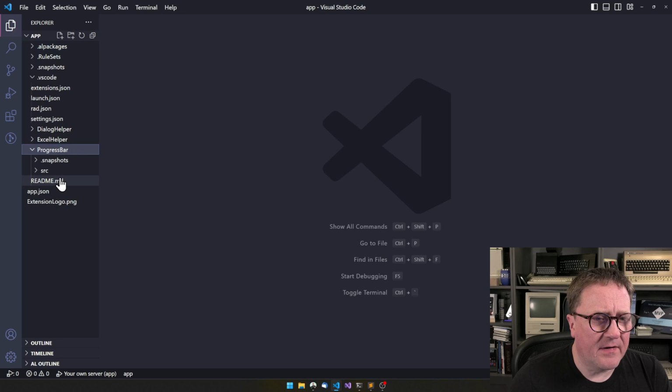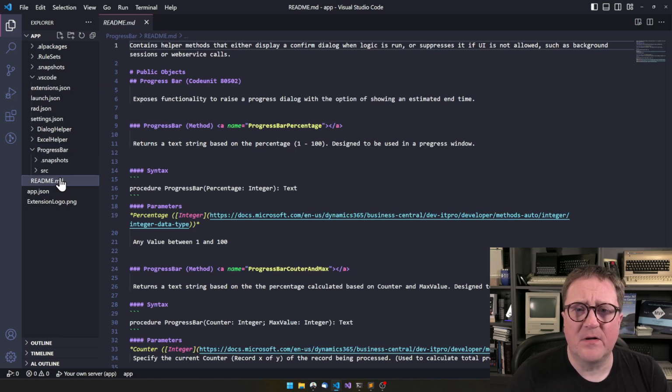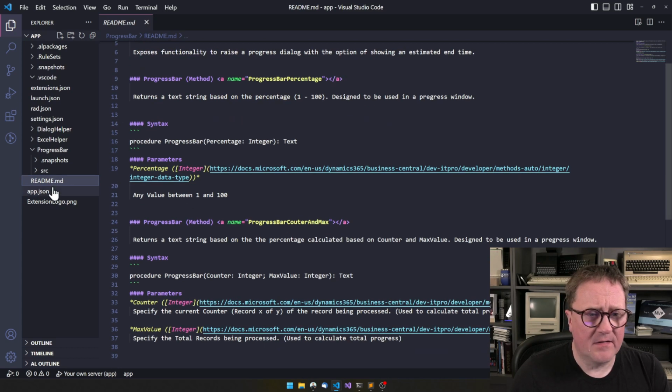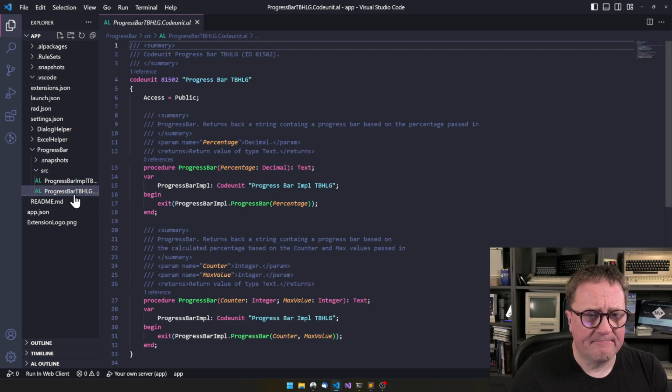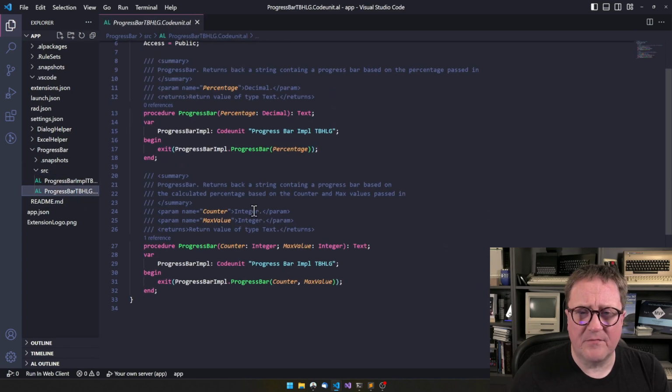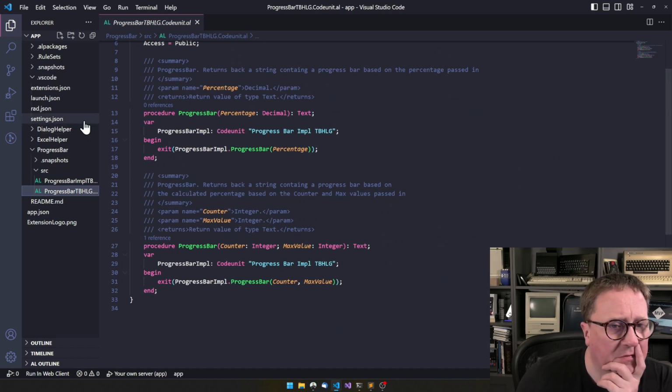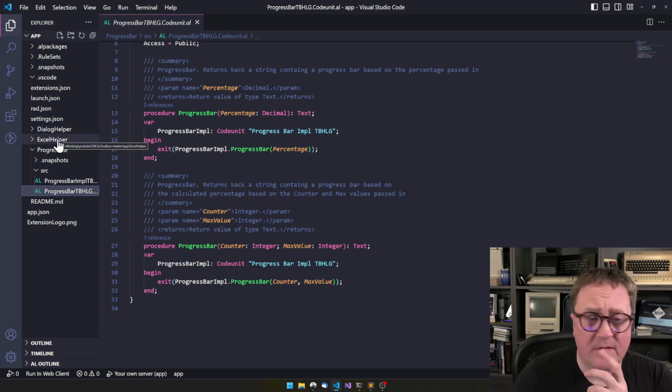Progress bar. That's a README. Contains helper function that either display a confirm dialog with logic when logic is run, or suppresses if view is not allowed. There's a progress bar that returns the text, and a progress bar that also returns text. So I think this is the internal progress bar. Excel helper, that's something else. I don't think we're gonna look into this in this video. We did a video on the Excel buffer. Let me know if you need more videos on Excel.